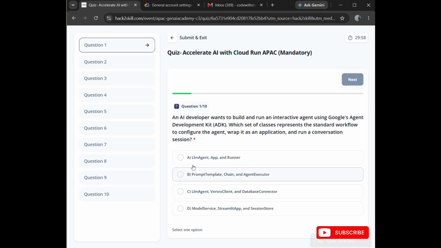So here it says an AI developer wants to build and run an interactive agent using Google's Agent Development Kit, ADK. Which set of classes represent the standard workflow to configure the agent, wrap it as an application and run conversation session. So for this, you'll be using LLM agent, app and runner, right? So the option for it is the first option A, and after which you just need to click next.